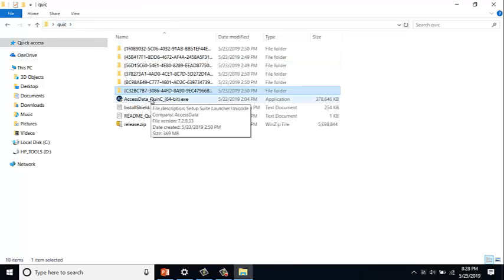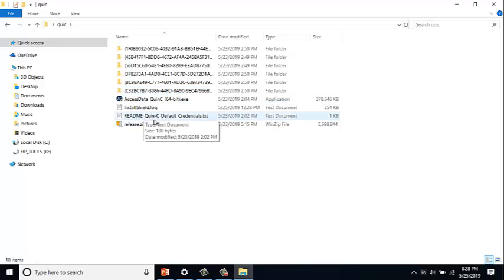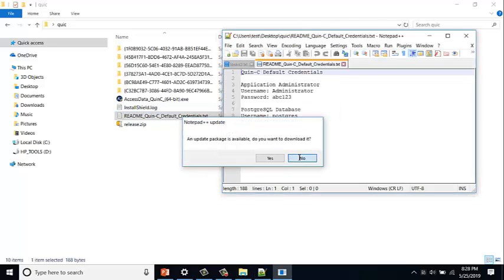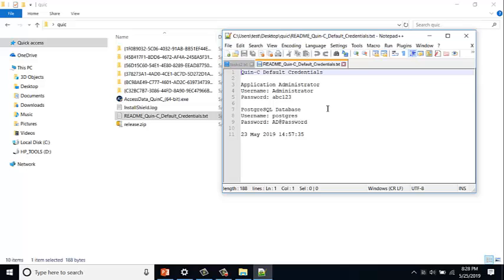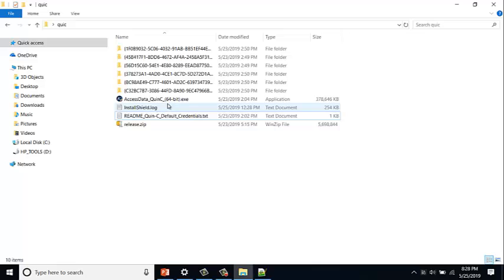So let's go ahead and double click on this. Oh, actually, before I do that, let me review this one file. This is important to know about: the README credentials file. I'm going to go ahead and open this with Notepad. All this does is show you the credentials that by default ship with Quincy. So the application is going to have an account, administrator, with ABC123. Obviously, you should change this information. And Postgres is going to have the username Postgres with the password ad@password. So anyway, let's just go ahead and double click and run this.